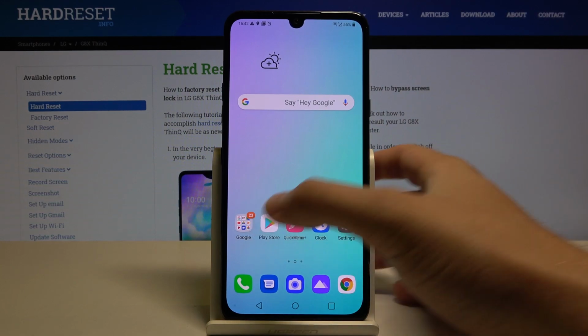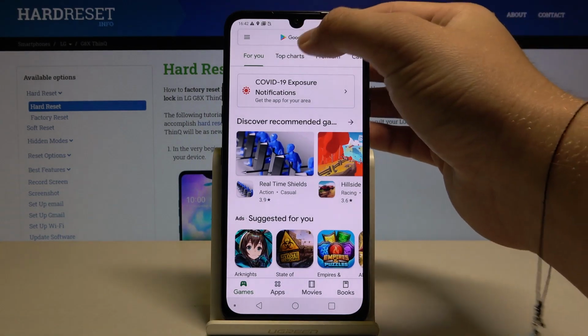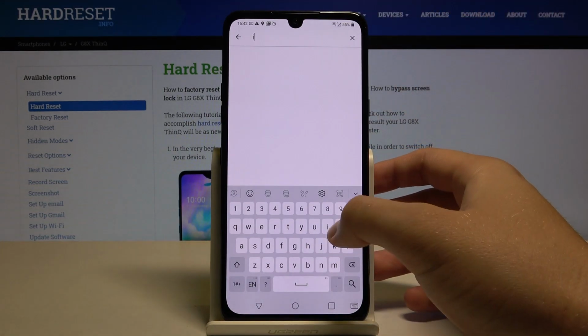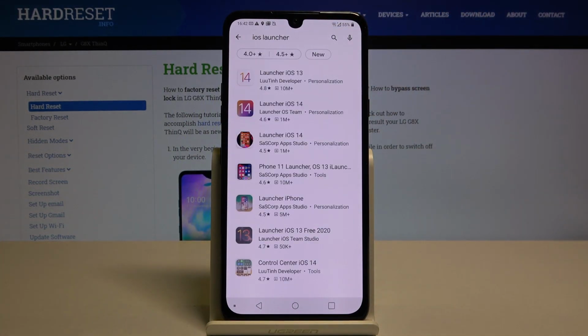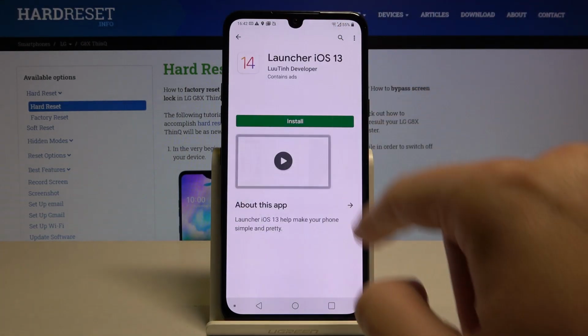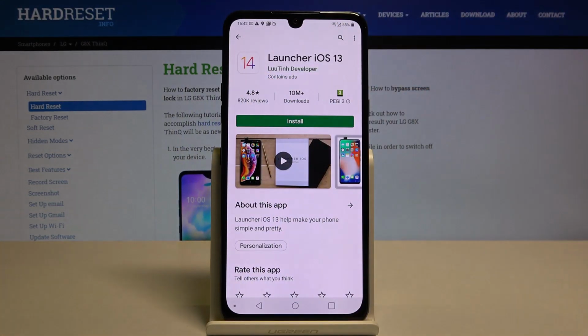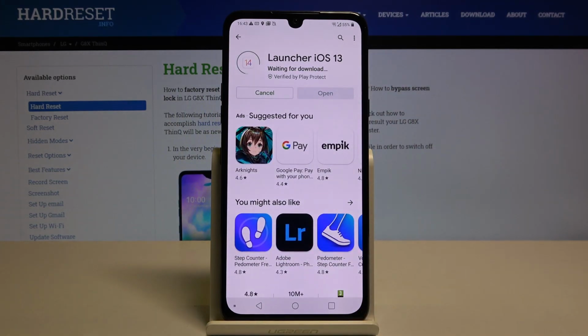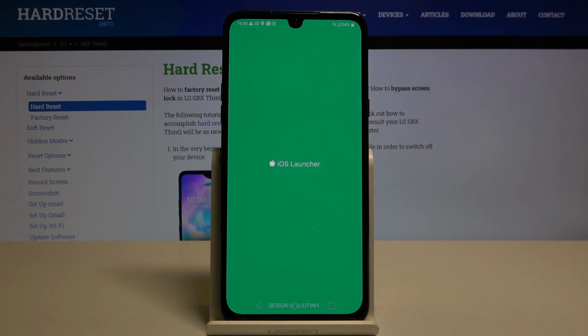So first we have to go to the Play Store, tap on the search bar and type here iOS launcher, and we have to get this application from the developer Losing Developer, Launcher iOS 13. Let's tap install. Right now we can open this application.